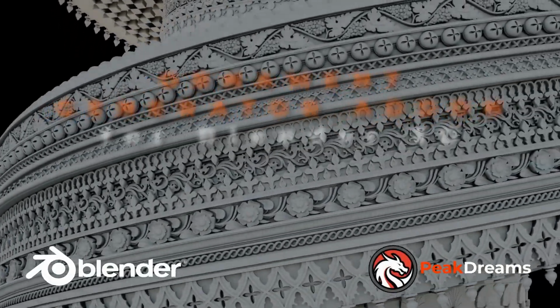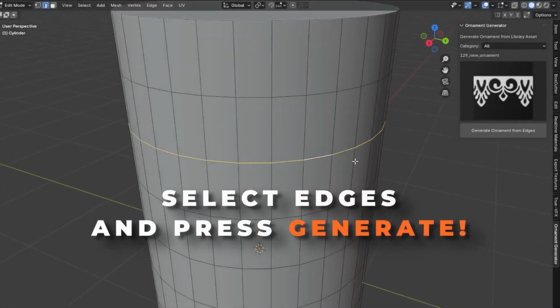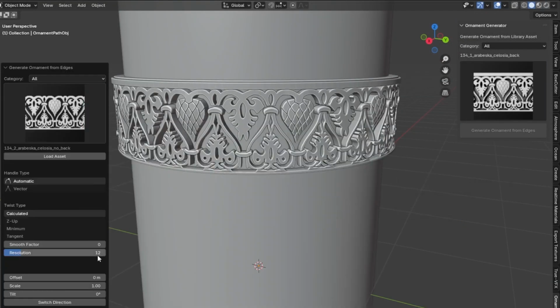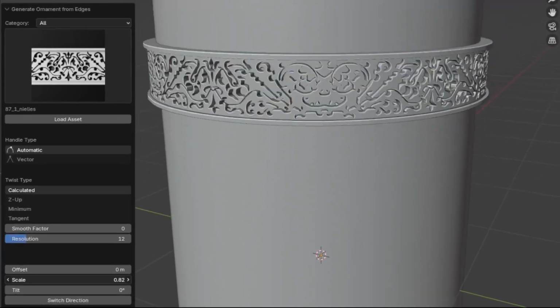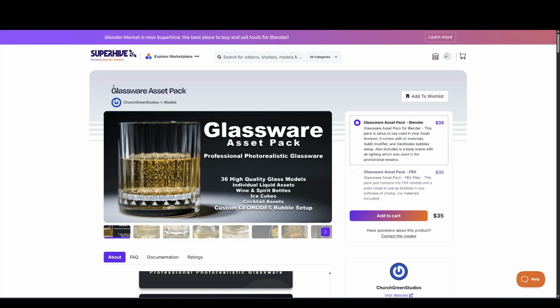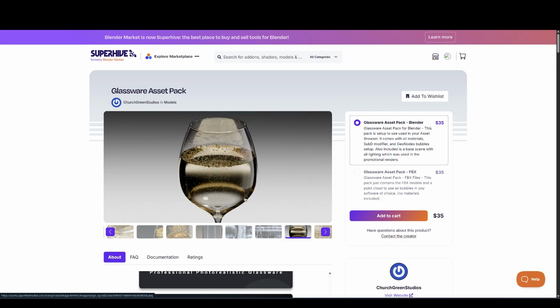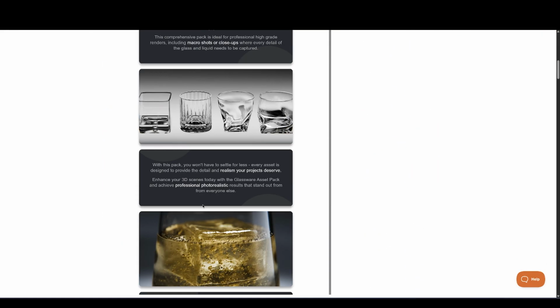For environment artists, Ornament Generator adds ornate details to models in seconds. You get over 300 handcrafted ornaments that can be generated along selected edges or curves, ideal for architecture, props, or stylized designs. The Glassware Asset Pack provides high-quality models of glasses, vases, and bottles, all cleanly modeled and render-ready.